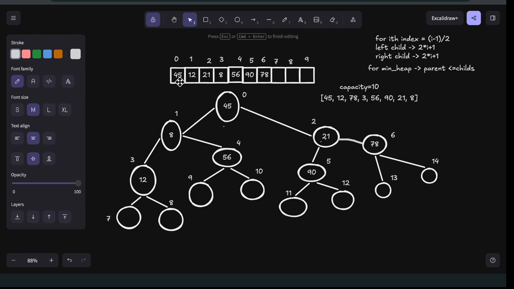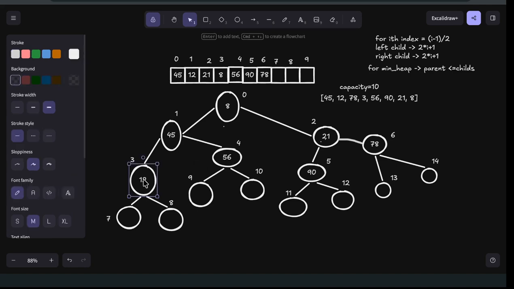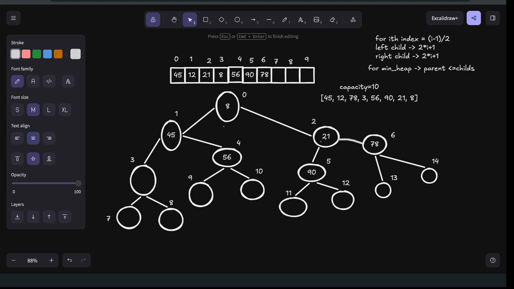Now do the shift down operation. When you do the shift down operation, you check with its children. You swap with the smallest one, which is the 8, right? So let's swap 45 with the 8. Then you reach here, and once you reach here, you again check its left and right children, and swap with the smallest. So here is the 45, here is the 12. Now it's correct, each parent has the smallest one.